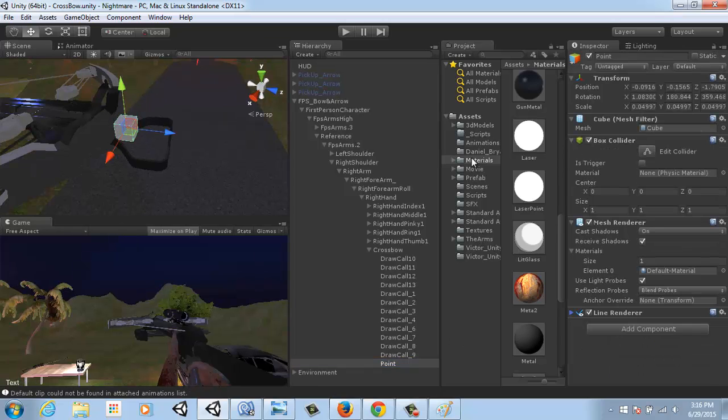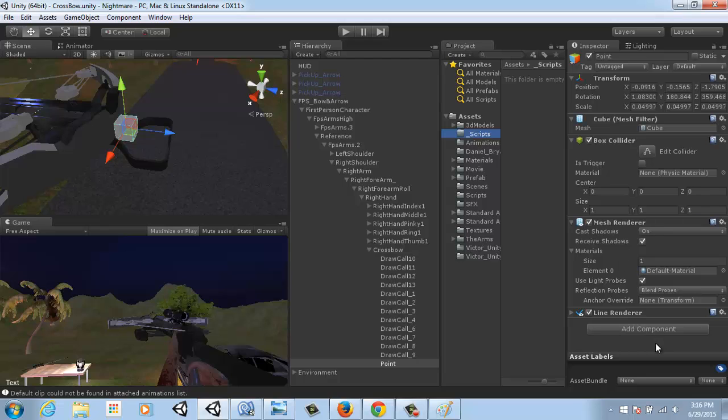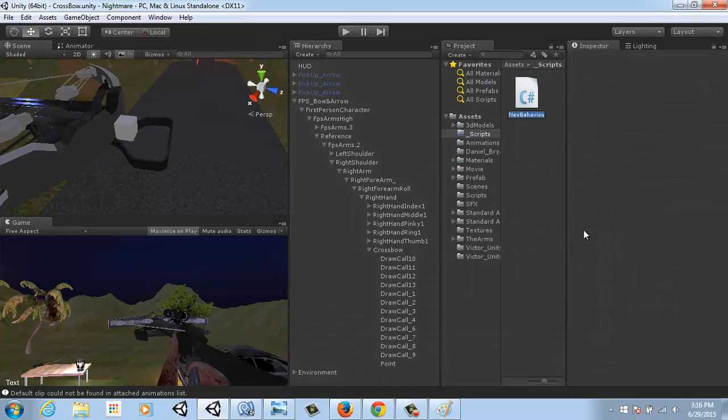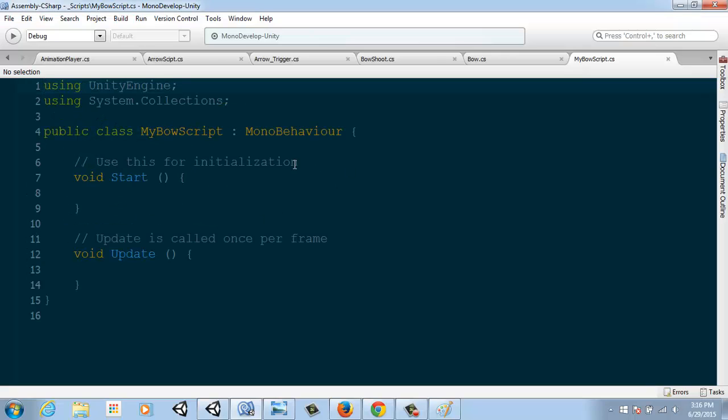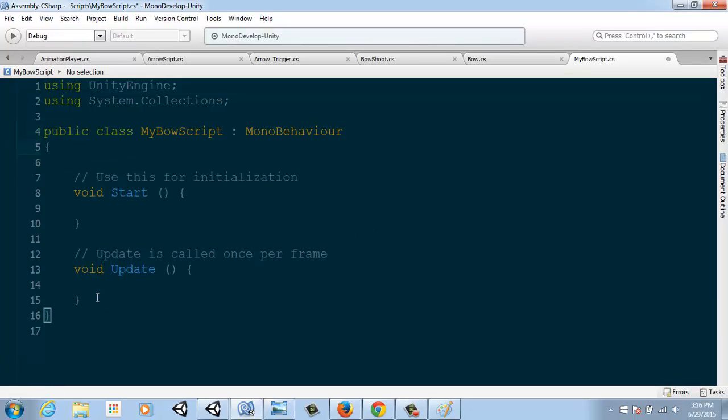Now we're going to go ahead and create a new script and add it onto it. Just create a new C# script, and I'm going to name it, what do I name it? I'm going to name it bow. Okay, so here's our script right now.